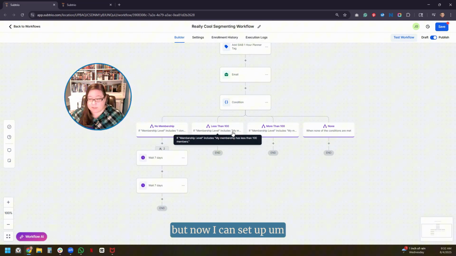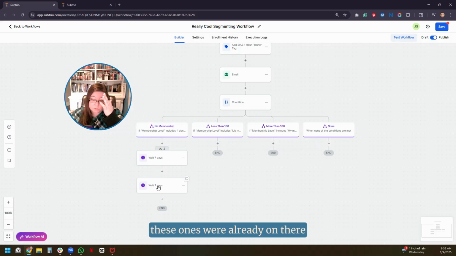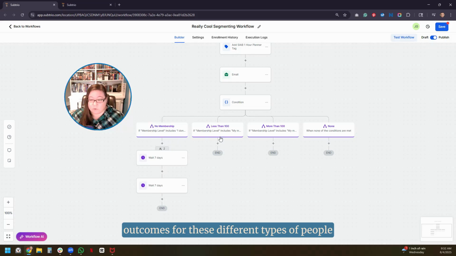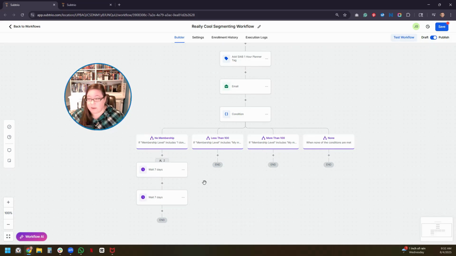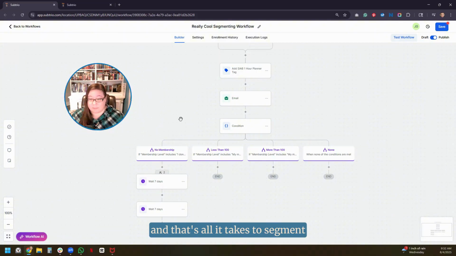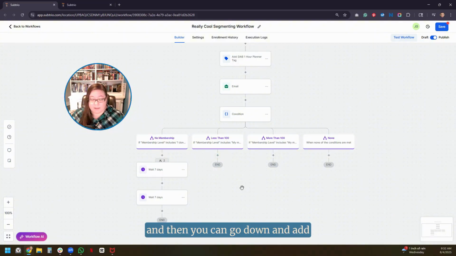But now I can set up, these ones were already on there and they defaulted to this first option, but I can move them to wherever I want to. And now I can set up different outcomes for these different types of people coming into my list. And that's all it takes to segment. And then you can go down and add, they get different emails or they go into different workflows. It depends on what you need it for, but this is all it takes. It's all good. Definitely make sure you save and publish and you're ready to go.